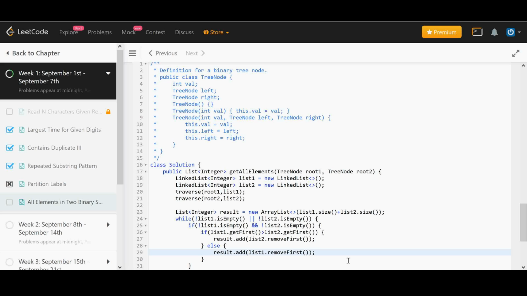Now what am I doing here, right? Why have I used linked list and why not array list for list1 and list2? So if you see, if I use array list, I cannot use getFirst and remove. I can still use getFirst, but I cannot do a removeFirst, right?